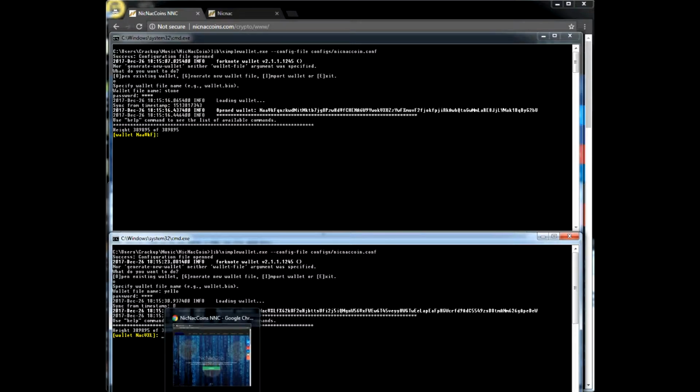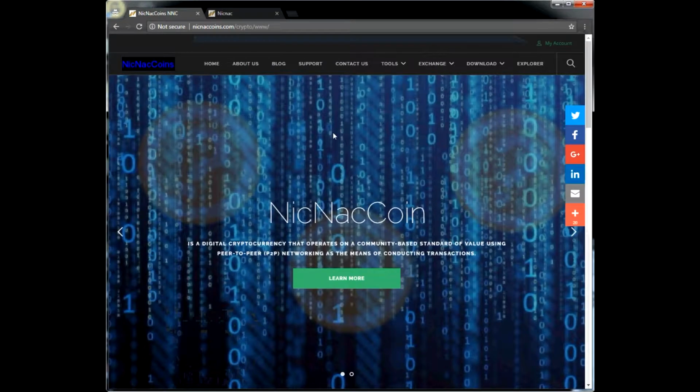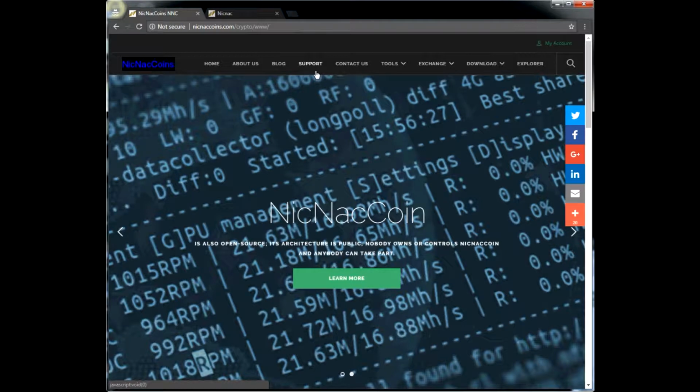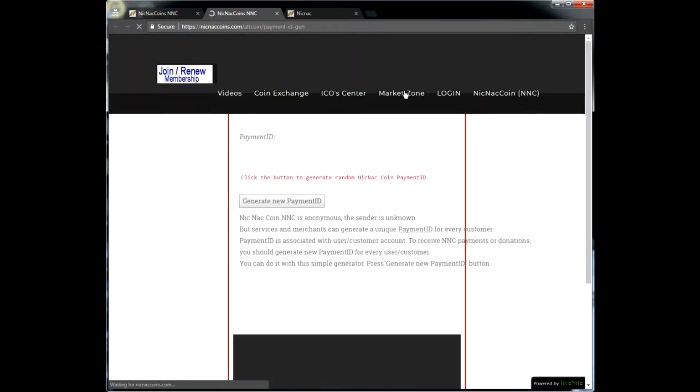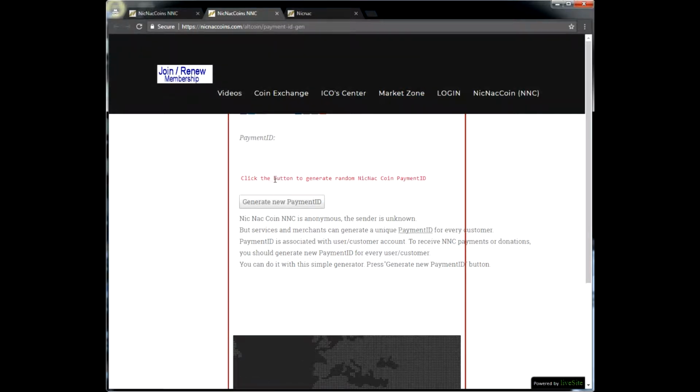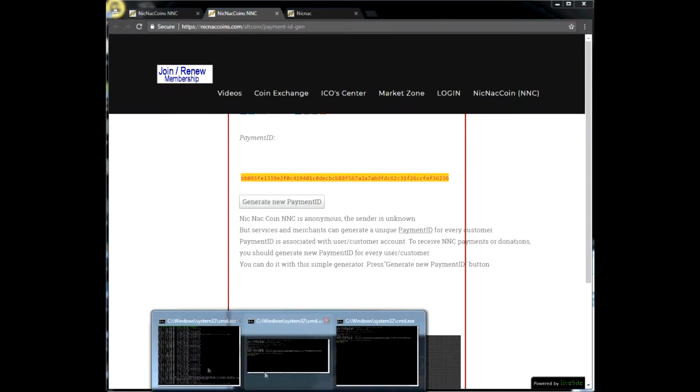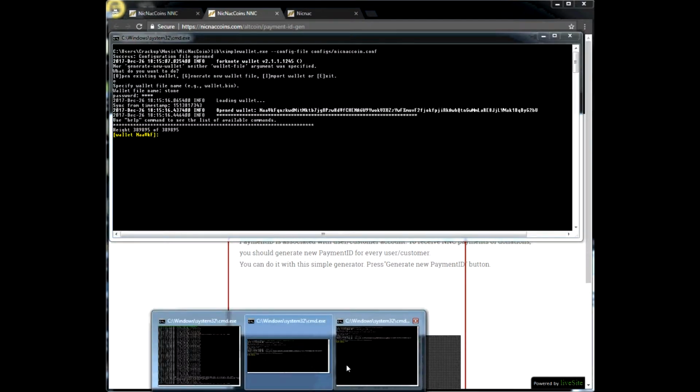But before we do that, Bob has to create a unique payment ID. So he's going to go to NicNacCoins.com, and under the Tools tab, there is a link that says Payment ID Generator. It's going to open up in a new tab, and this is free, of course, for anybody to use. He's going to click the Generate New Payment ID, and just want to double click in the middle of that payment ID, copy that, and now we'll get the two wallets back up.